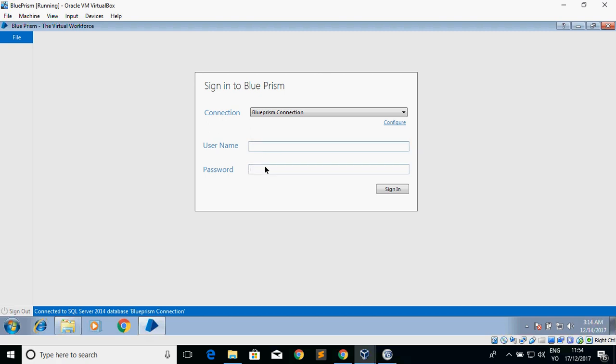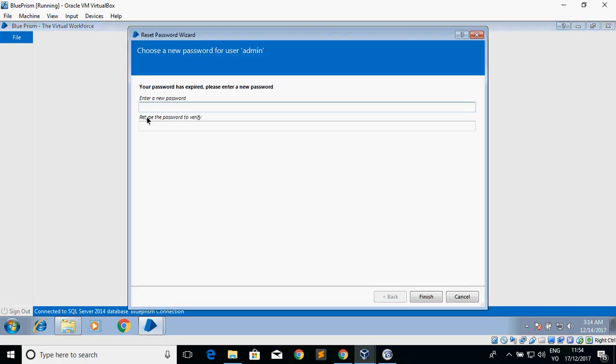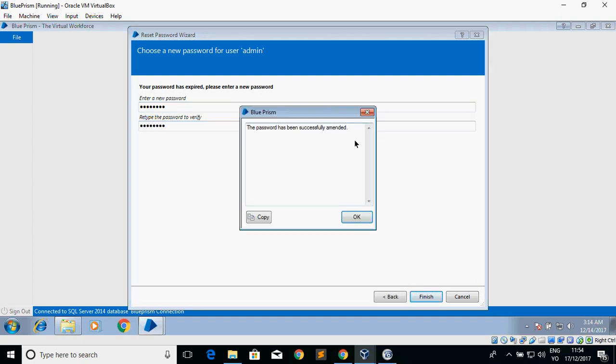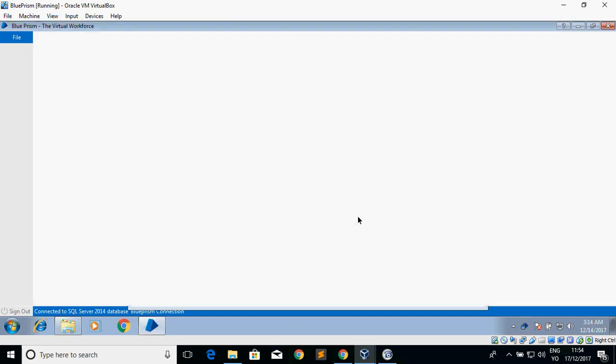So if we have done everything correctly, it will come to the login screen. For signing in, the username is admin with all small letters, and the password is also admin, small letters. Then click on sign in. It will ask you for a new password, so provide a new password as per your choice. I am providing some password and click on finish. So the password has been successfully amended. Click OK.